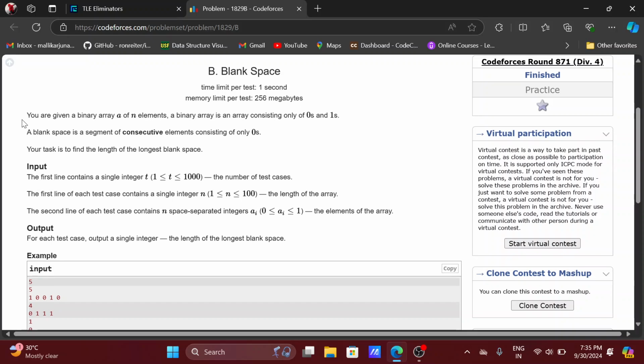So let us read the question. You are given a binary array A of n elements. A binary array is an array consisting of only zeros and ones. We already know that binary means there are only two digits, one is zero and the other one is one. And we have an array whose length is n, which is a binary array, and n is the length of that binary array.